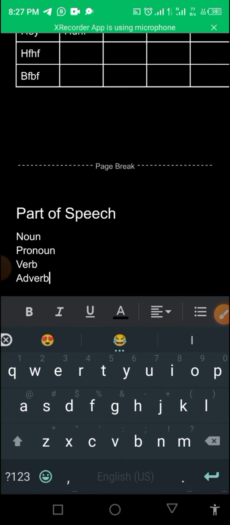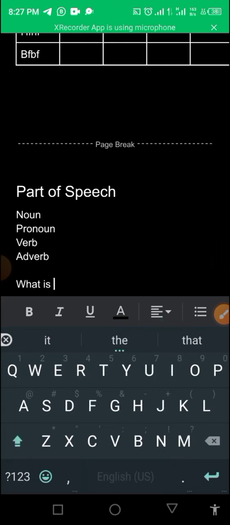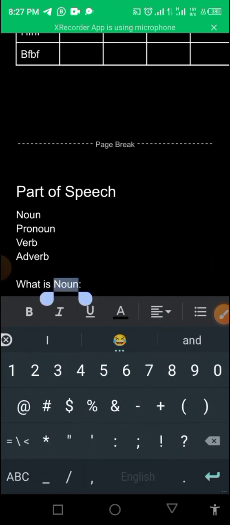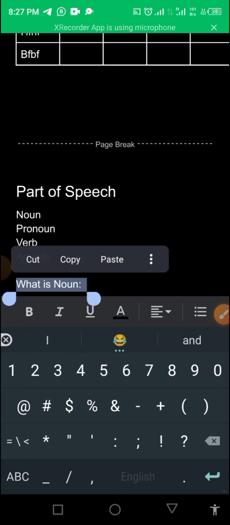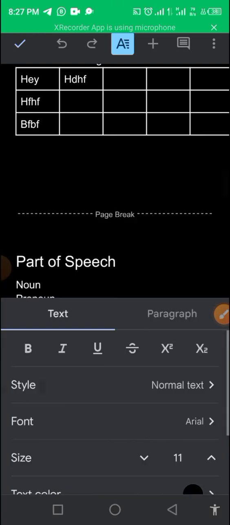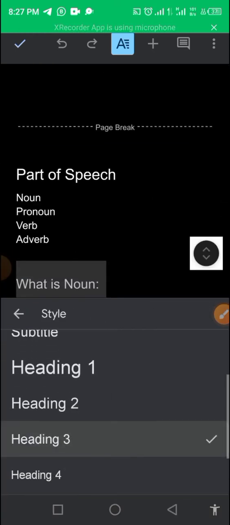Now, the next thing you want to do is, what is a noun, and you want what is a noun to be a heading. It's so simple. You have to type it and select it as well. Then when you select it, the next thing you want to do is just drag your screen a bit. You're going to see the option. Then tap on it. Then go to your noun again and make it heading 3, if you want to make that any 3.